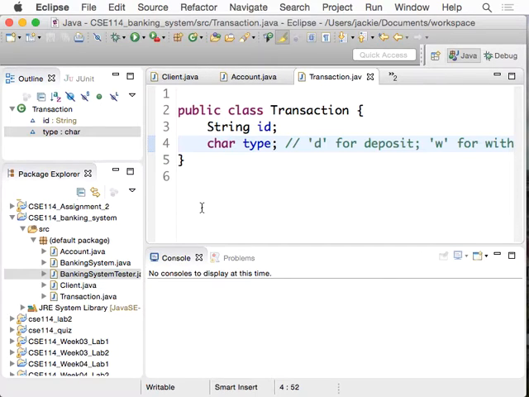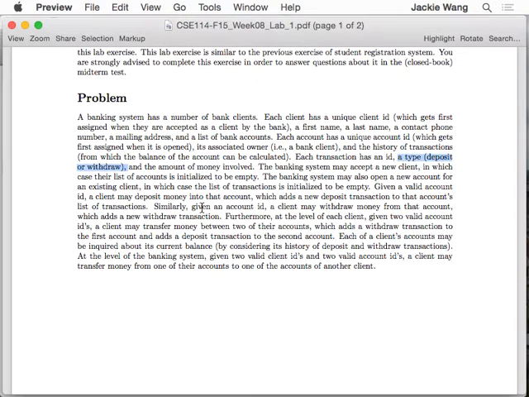If I ask you to write this, I'll be very specific about the type of the transaction. And what else? And also the amount of money involved. So it should be sensible to use double, right?